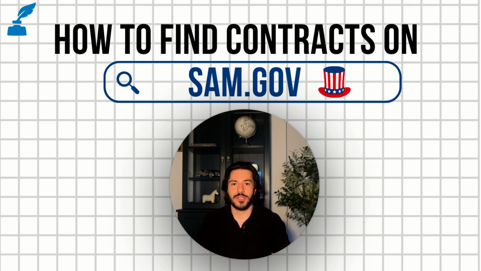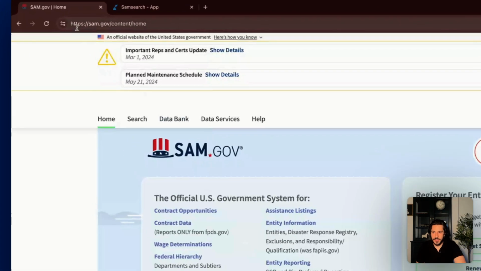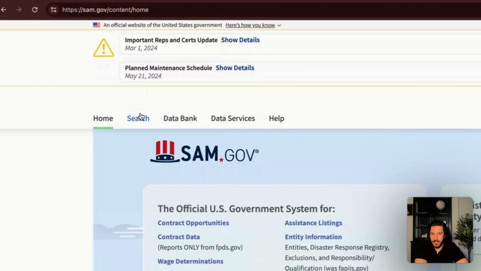Hey guys, today I'm going to show you how to search on SAM.gov. Let's get into it. Okay, so first you want to come to SAM.gov, then you want to click on search.